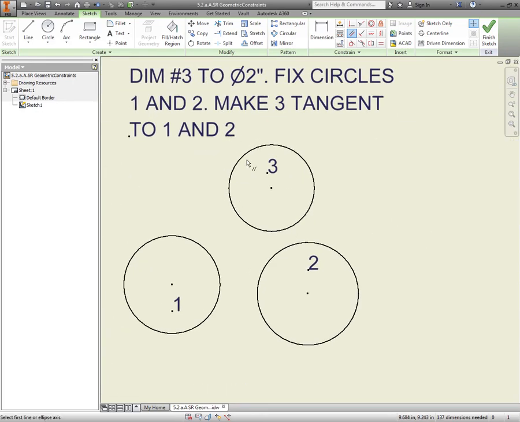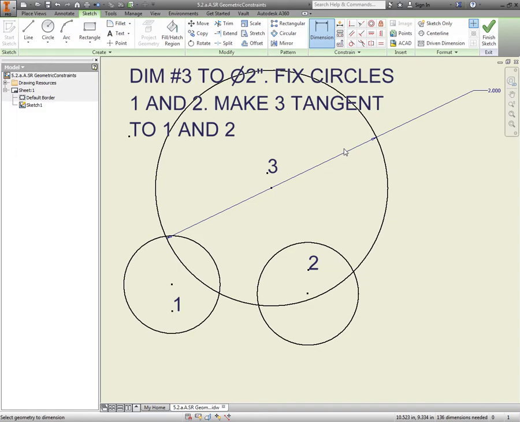This one is just a little bit more complicated. There's a little bit more going on. First thing I need to do is dimension circle 3 to a diameter of 2 inches. So I click dimension, click the edge of the circle, and come out. That needs to be a number 2. And once I've done that, I fix circles 1 and 2. That's the little padlock in the top corner of the constraint box. I need to fix both of those circles, so I do that.